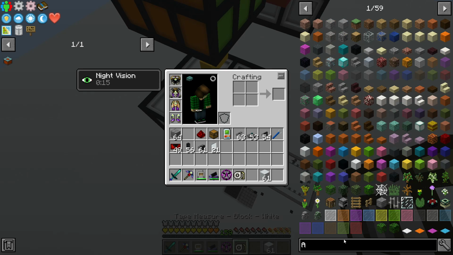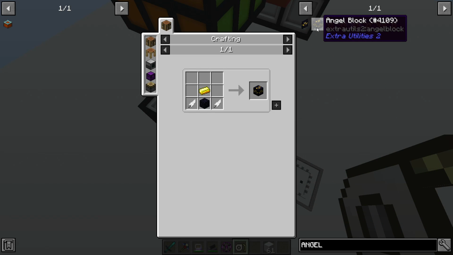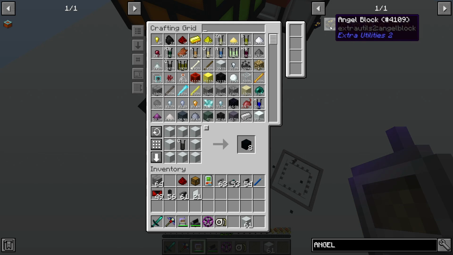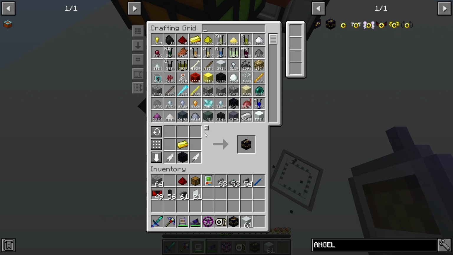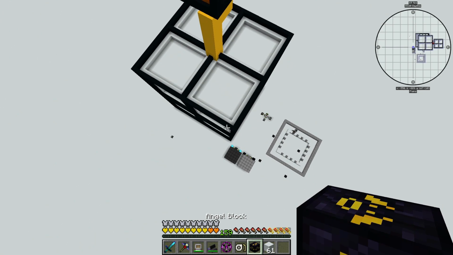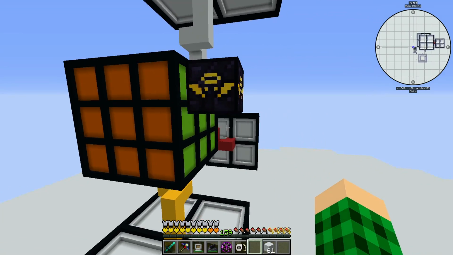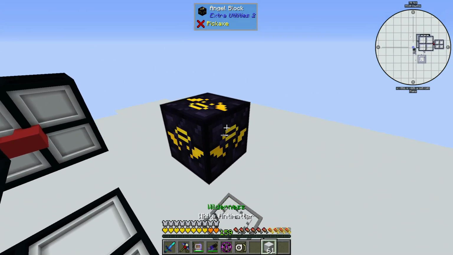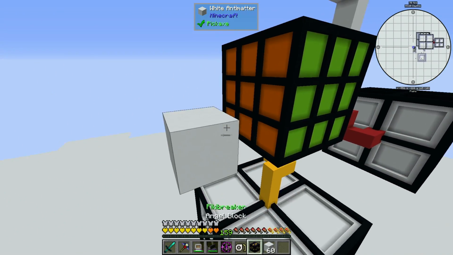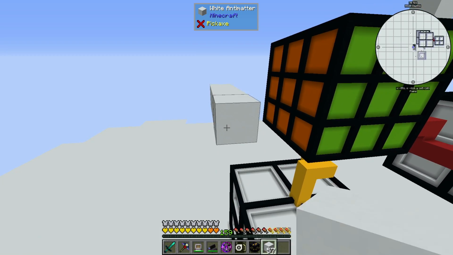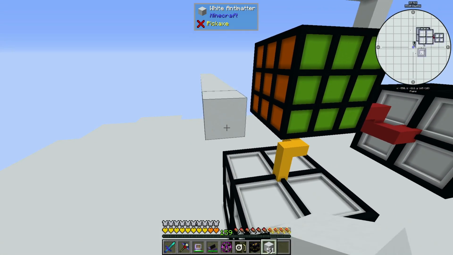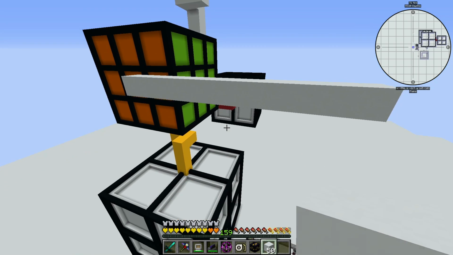Do we have an angel block? We do have angel blocks. Can I make one? Do I have feathers? I do. Awesome, cool. So let's say we put this here. Yeah, we'll hook it up somehow. We'll figure it out. So that will be our corner, and we can go 1, 2, 3, 4, 5, 6, 7, 8, 9, 10, 11, and just build the cube.